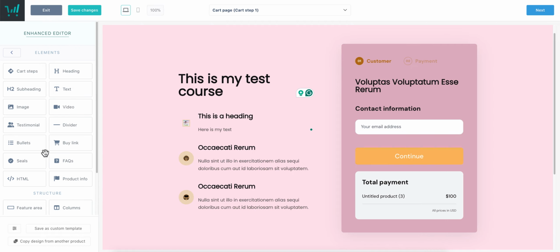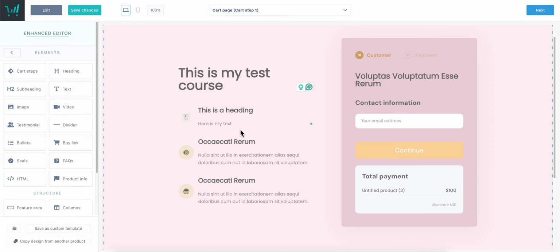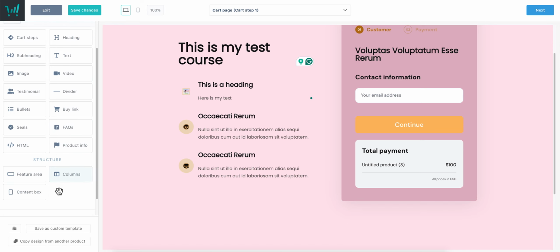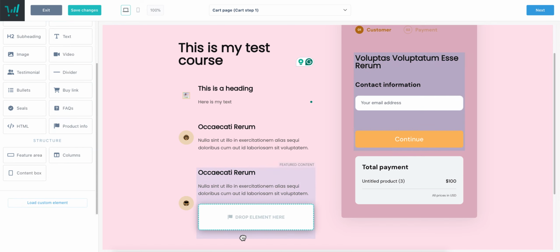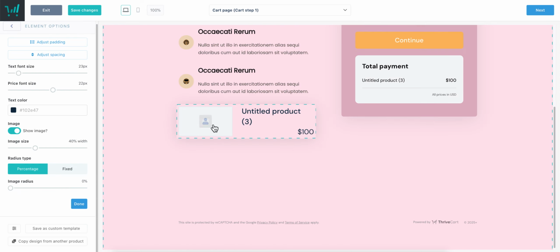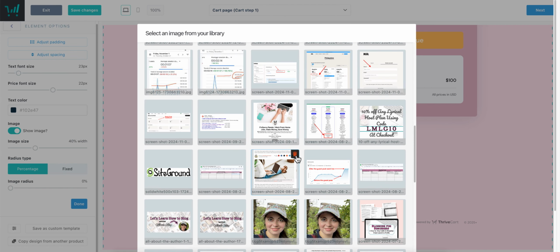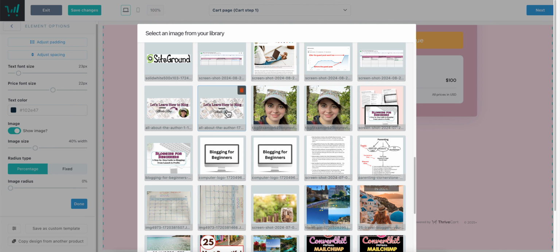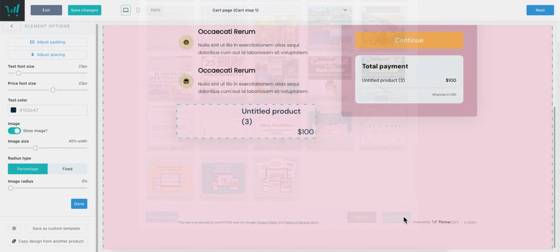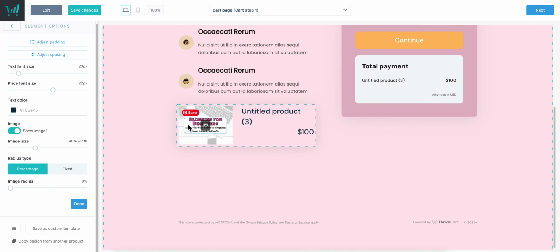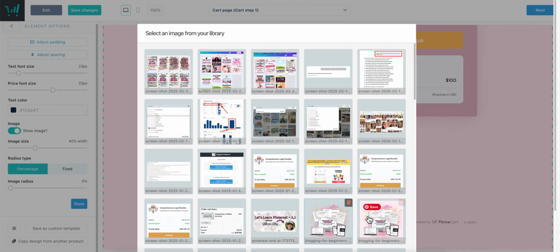And then I like to go to the elements option. This is where I typically add in most of my stuff. If you have product info, you can drop that in here. Let's see, this one. So that's kind of like the image I have here, or you can actually, I will do this one.